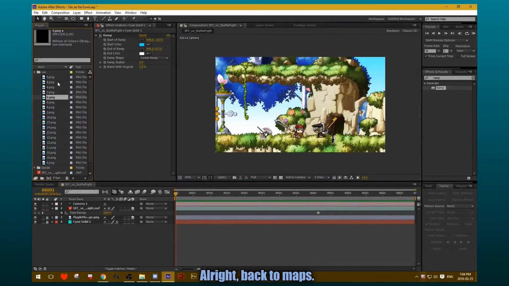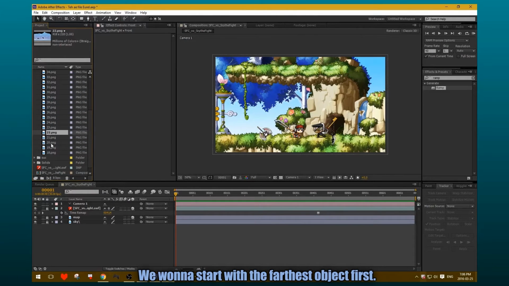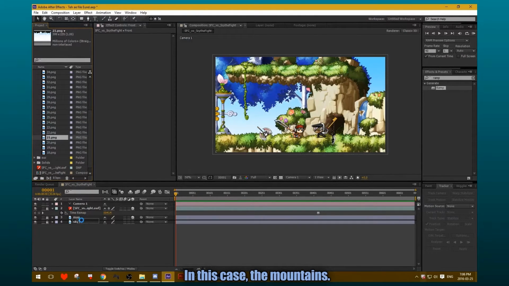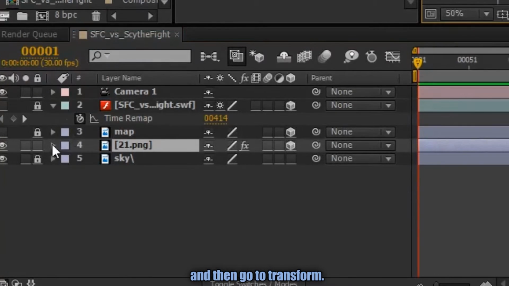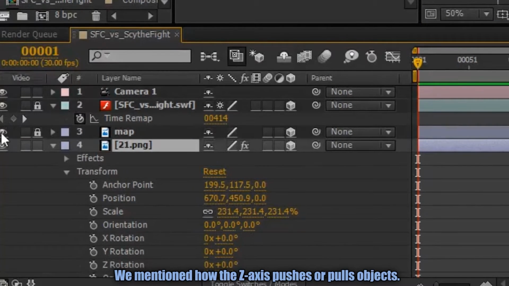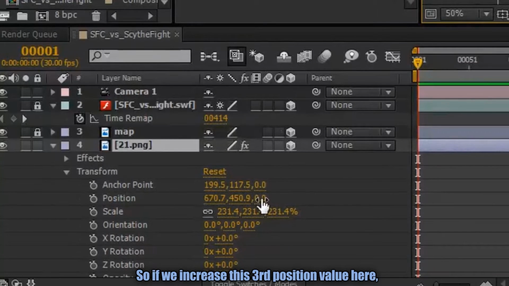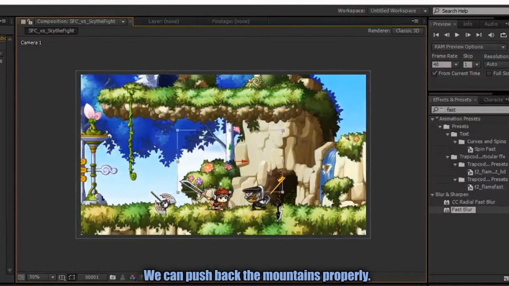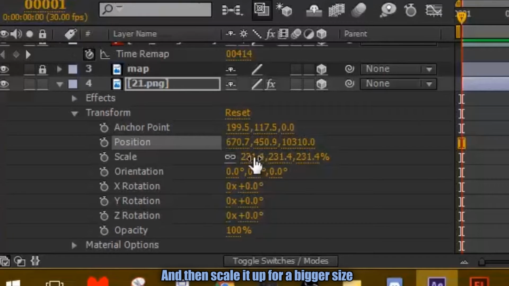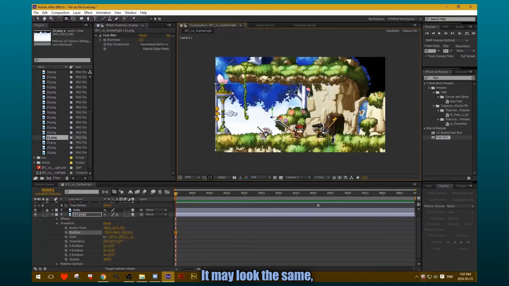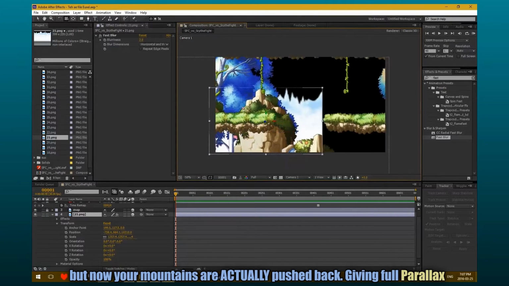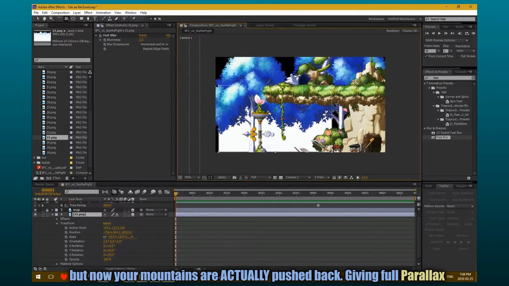Alright, back to the maps. We want to start with the farthest object first, so in this case, the mountains. So we add them to the layers as 3D, and then go to transform. We mentioned how the Z-axis pushes or pulls the objects. So if we increase this third number over here, like this, we can push back the mountains properly, and then scale it up for a bigger size. So it may look the same, but now your mountains are actually pushed back, so it's giving that full parallax effect, which is pretty good.